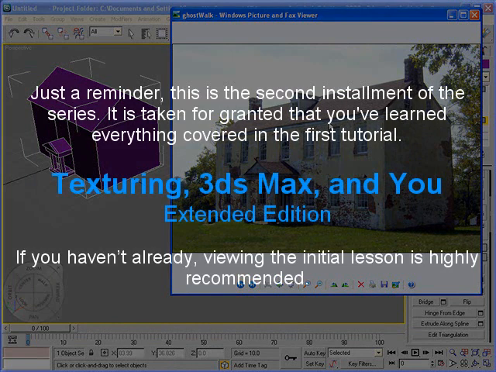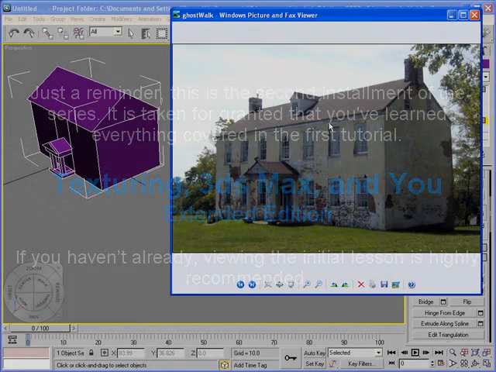This is the second in a series of tutorials, which is an extension of the tutorial I did a few months ago, 3ds Max Texturing and You. To bring you up to speed, we've modeled the house so far. We've put a roof on there. We've put a porch with its own roof on here. And hopefully the client who wants us to do this for their website will love it.